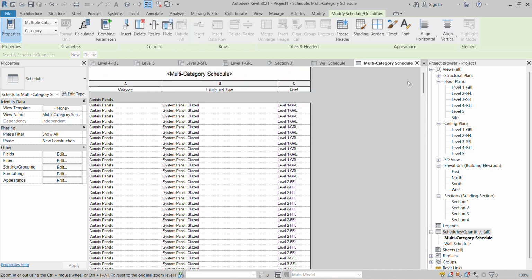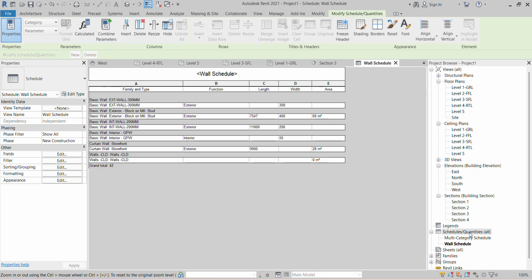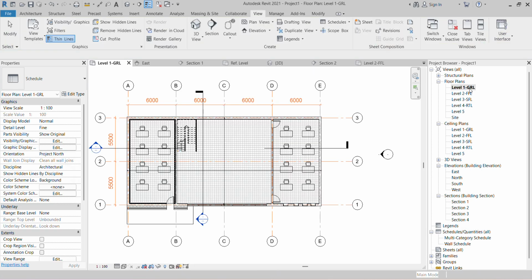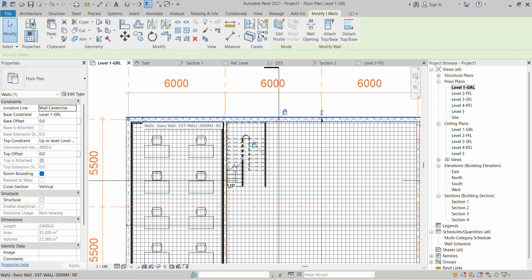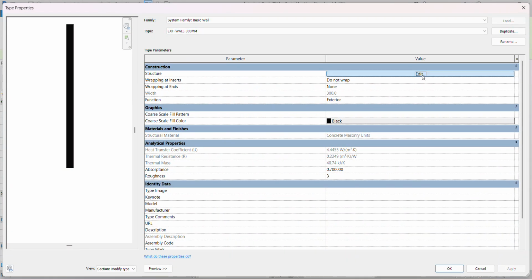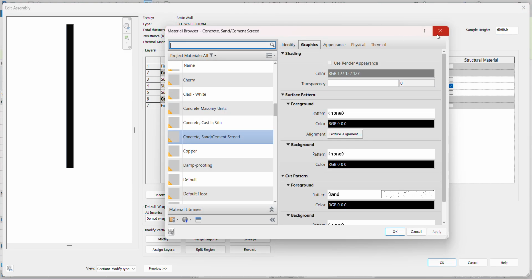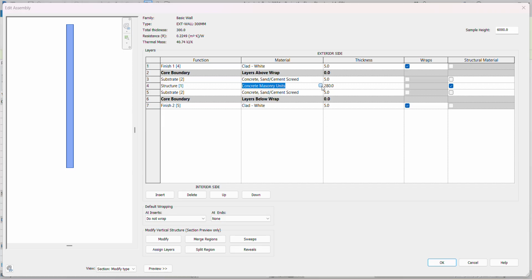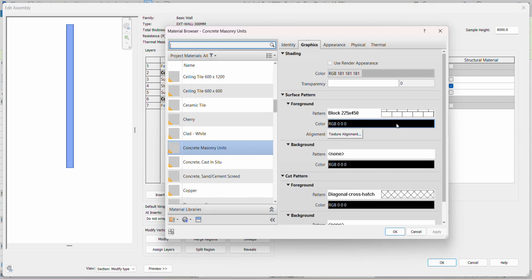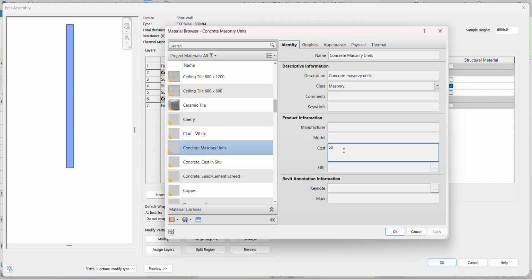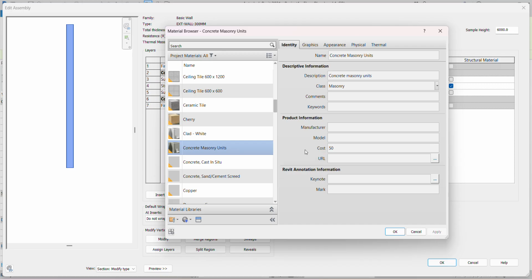We can create a schedule, right? What is the difference from material takeoff? See, I can go back to my wall, choose my wall here, go to edit. Here, masonry, I already applied that masonry. I can go to find identity. In the identity, I can put the cost of the masonry. The material cost I can mention here. Okay, apply.